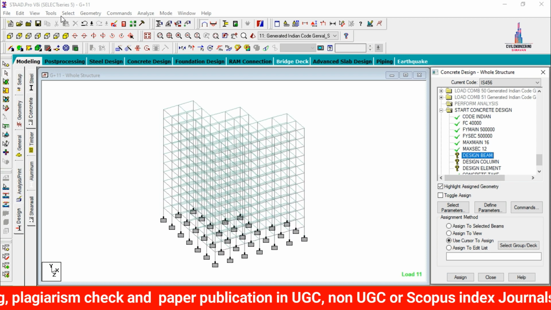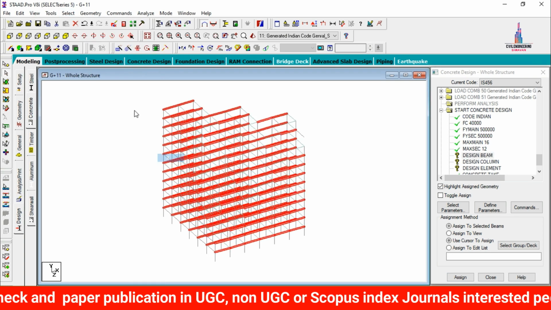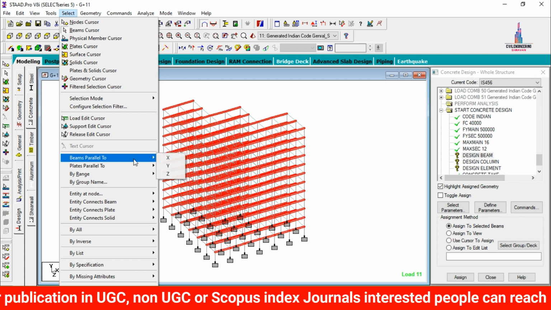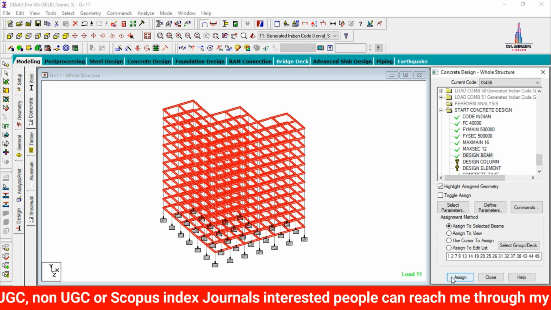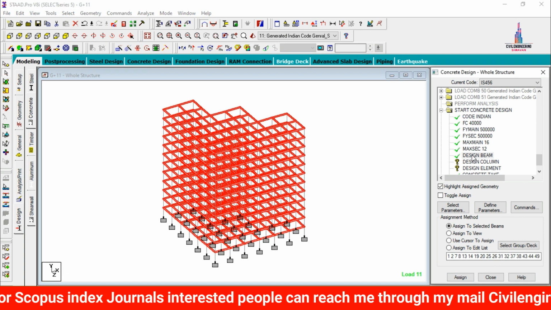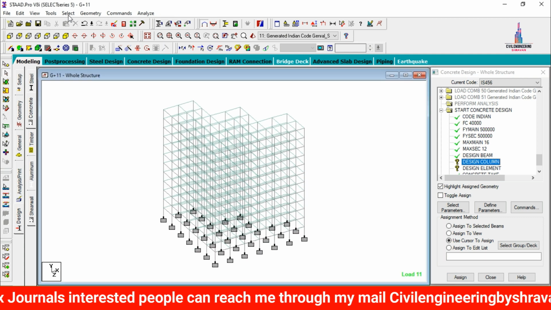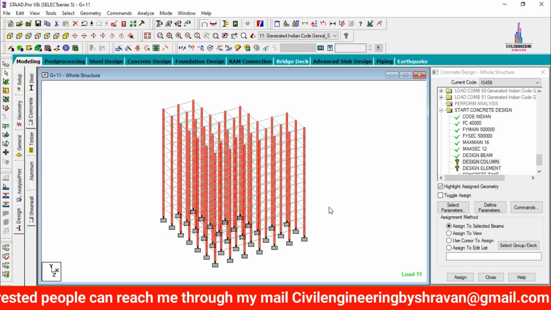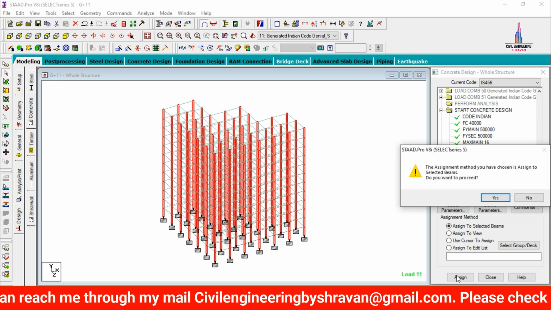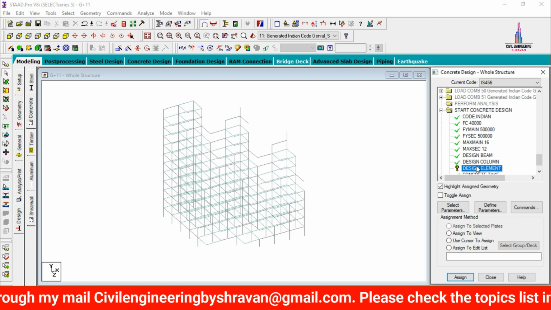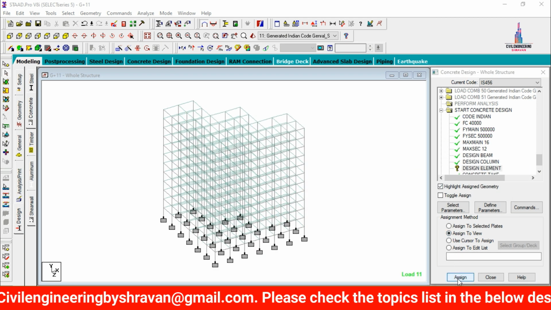Design beam section, go to select beams parallel to X condition system. Again go to select beams parallel to Z condition system. Click on assign to selected beams option, assign yes. Go to select design column, go to select option, beams parallel to Y condition. Click on assign to selected beams, assign yes option. Go to select design element by using assign to view, assign yes option.